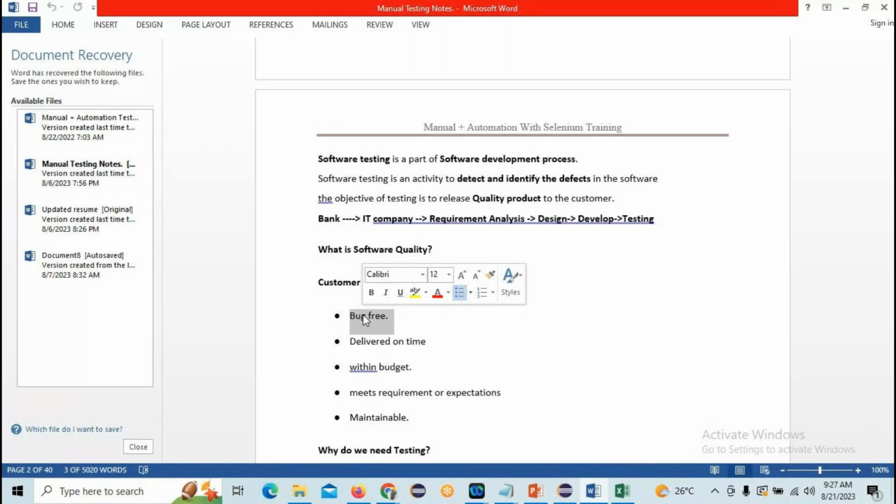And next one is within budget. The customer is offering 2 crores to complete that project. You should complete it within 2 crores. And fourth one, meet requirements or expectations. Whatever the customer is expecting from our company to develop in an application, we should give all the requirements needed by that customer. And last one, maintainable. Whenever we are doing the project, we should assure the customer that they can maintain this application very easily. These are some of the attributes or characteristics for the customer justification to provide software quality.